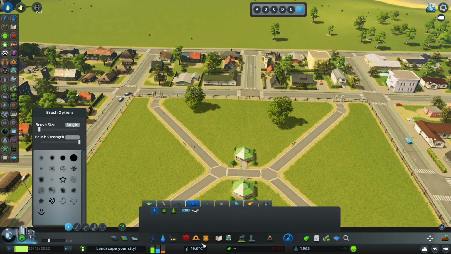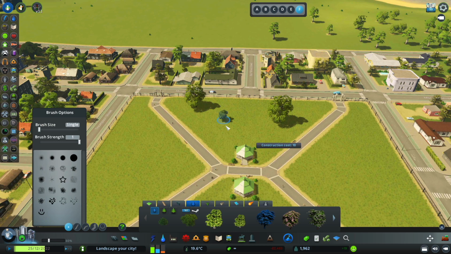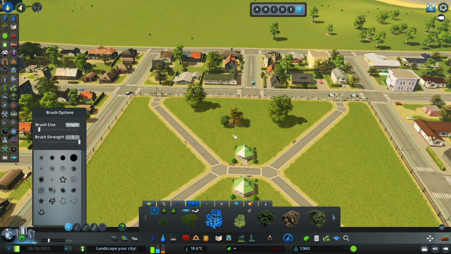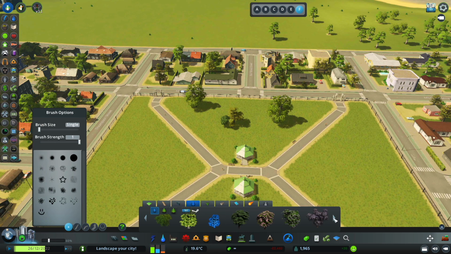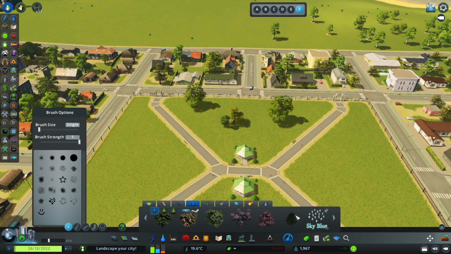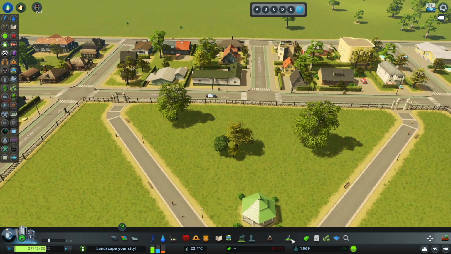Okay, and then put together a little small cluster here. And like I said, you can pair together any trees that you want. I think I'm going to leave it like that. So see, you can just make a nice little cluster of trees.